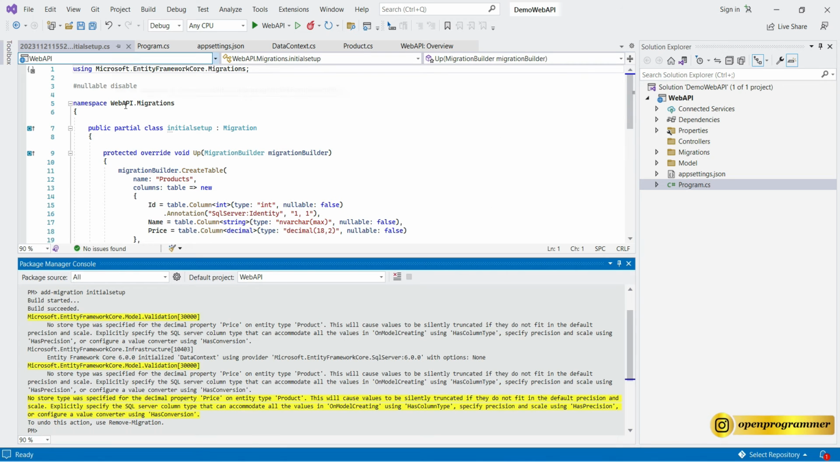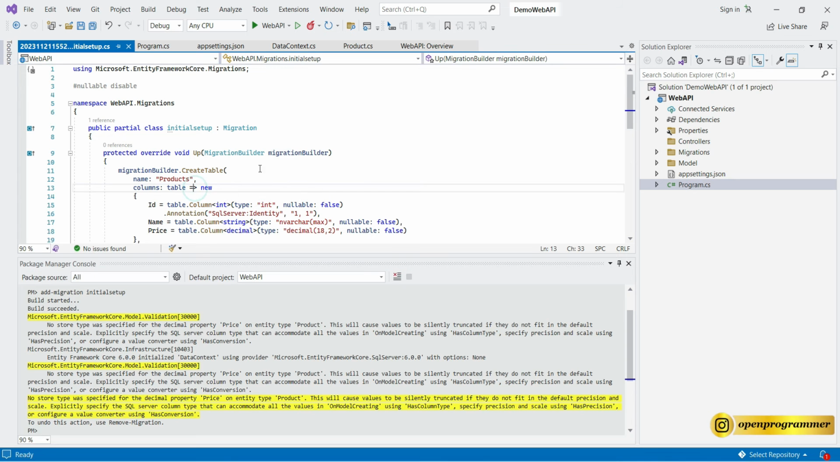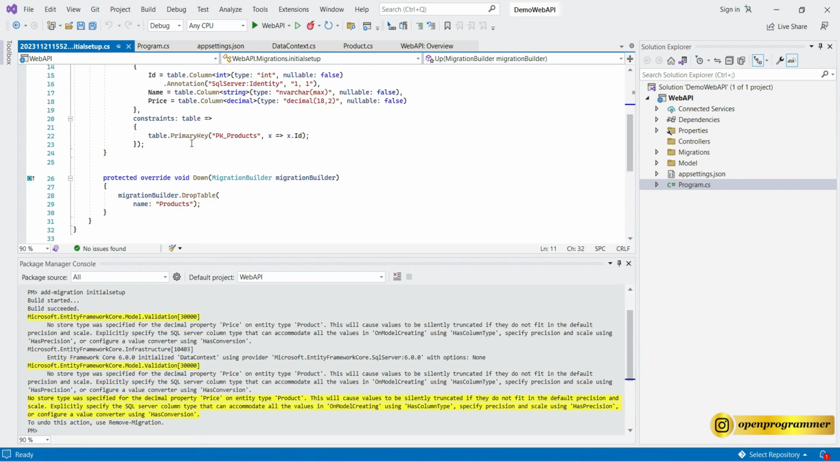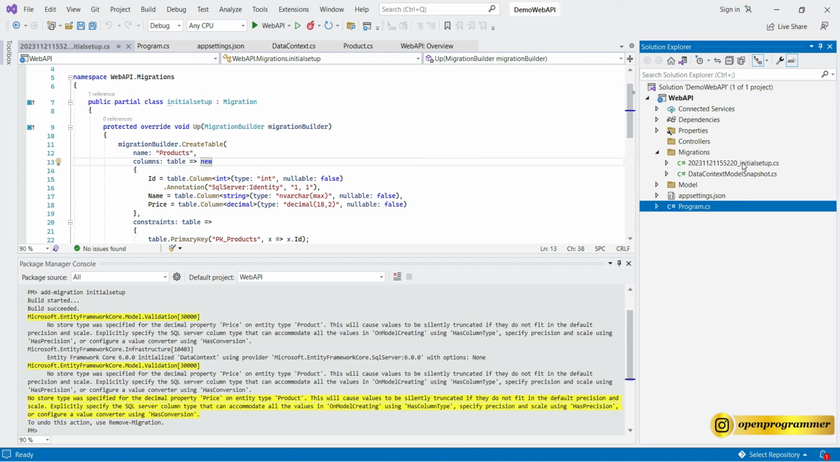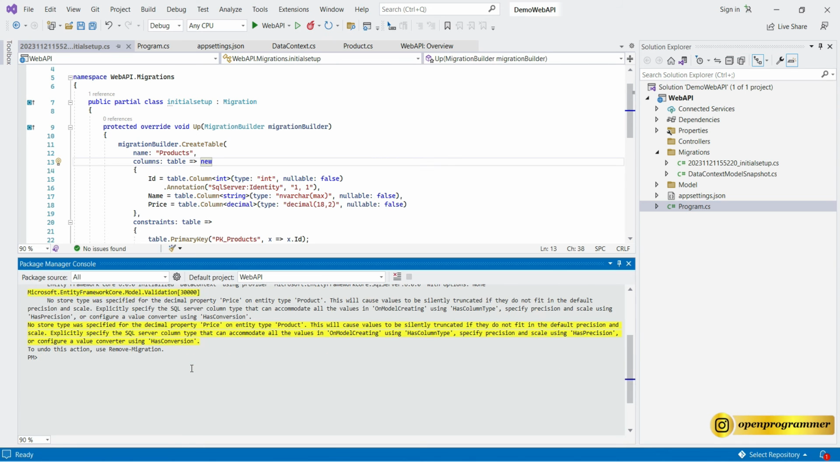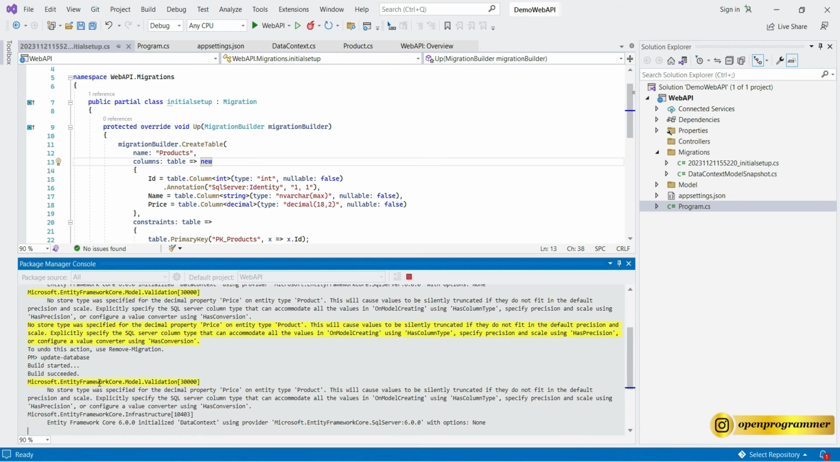So you can see we have a new file with some name and underscore initial setup, because we have given the migration name initial setup. And here we have a script, create table. Can you see that? So this is a script, and in this web API we have a new folder called migrations. All right, so we have initial setup and we have a model snapshot. So our migrations ran successfully. So let's execute another command, that is update database. That command will create the database at the SQL server end. So build started, build succeeded.